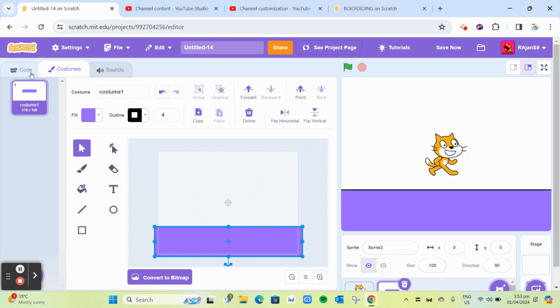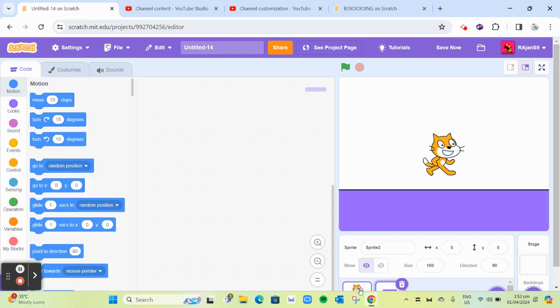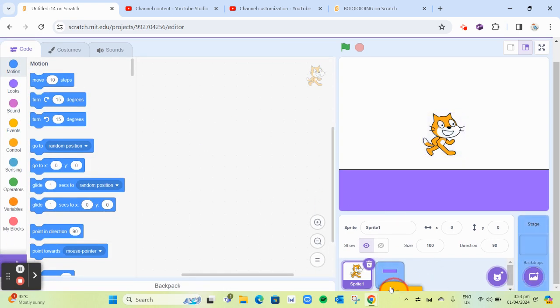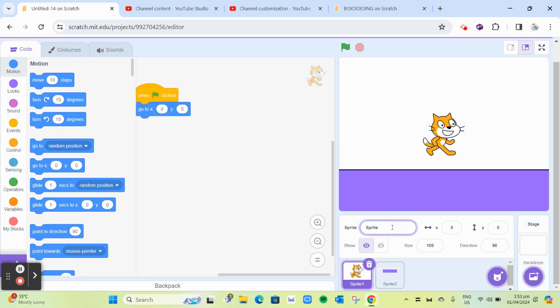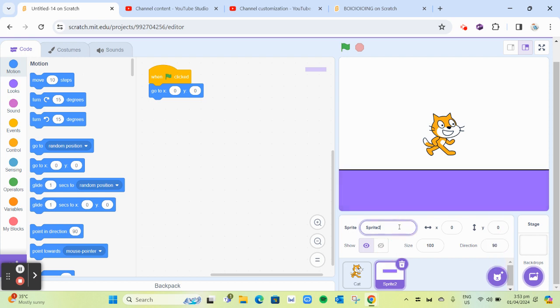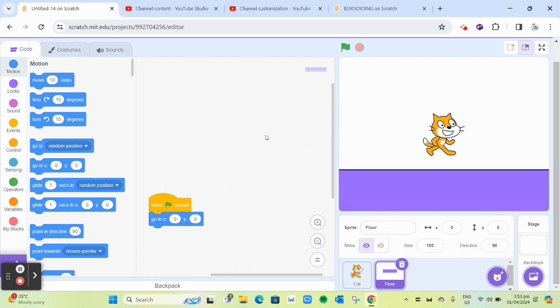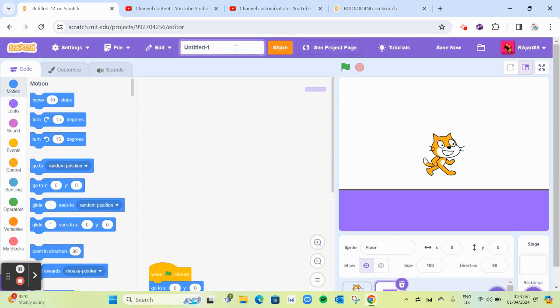So after that, we're also gonna put the same scripts into the sprite too. For now, we're gonna name this cat. We're gonna name this floor, and we're also gonna name the project jumping mechanism. Now we're gonna save the project so that it doesn't lose that.